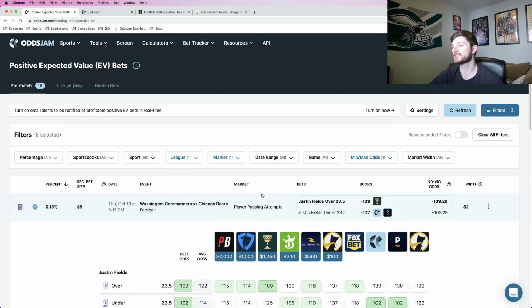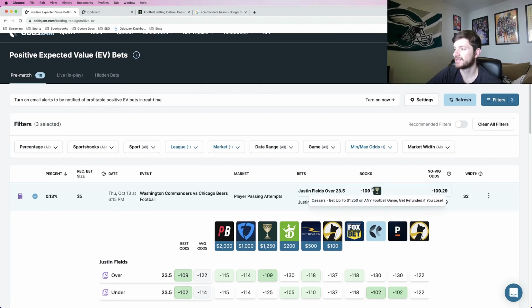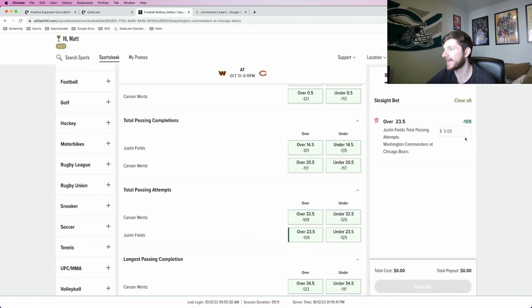So the first play that we are locking in here: Justin Fields passing attempts over 23.5. I get that this one sounds scary because Justin Fields has games where he only attempts 11 passes, but as the season has gone on, they have started to trust him a little bit more passing the ball. 24 attempts is not a lot. It really isn't a lot. So let me go ahead and lock this one in.